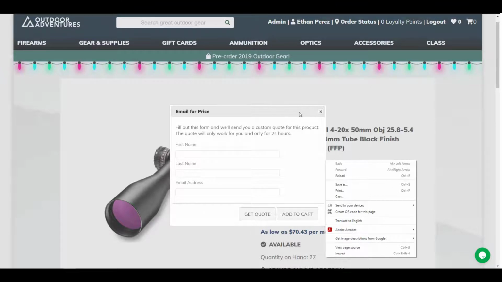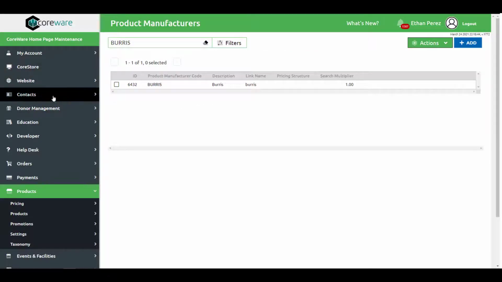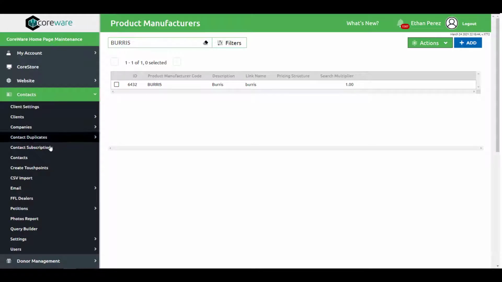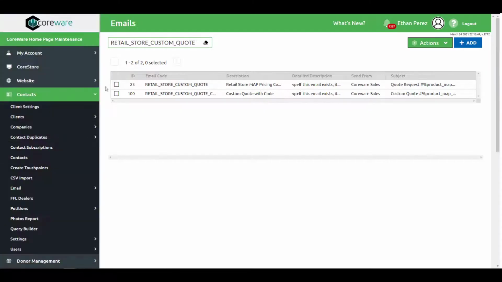This email will have a link to the product that will allow the customer to add that product to their cart at the price in the email. And if not, the customer could also just add the product to the cart at MAP pricing. So these emails are going to be stored on the back end in contacts, emails, and it's going to have the code retail store custom quote.